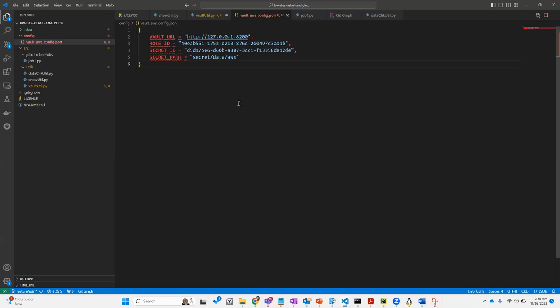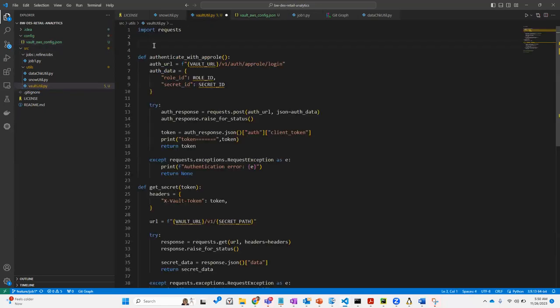Okay, this is my JSON file. I just stored this key value pair as this JSON file here, and I'll use it later on. These variables will be used afterwards. I have configuration files here. I have vault util here. Vault util, I can make it as a class.